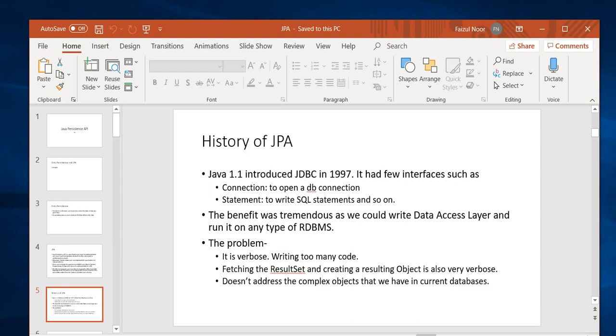The history of JPA, how or why the JPA came, that is also very important to know. Java 1.1 introduced JDBC in 1997. It had a few interfaces such as Connection and Statement, and we know that the Connection is to open the DB connection and the Statement is to write SQL statements and so on. The benefit with these two was tremendous, as we could write a data access layer and run it on any type of RDBMS. So what was the problem?